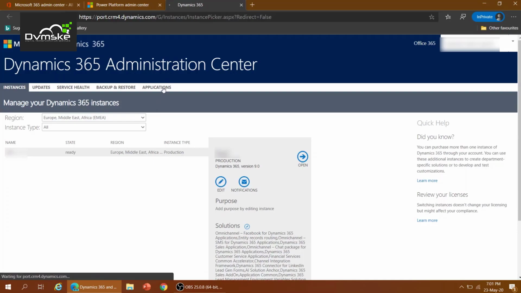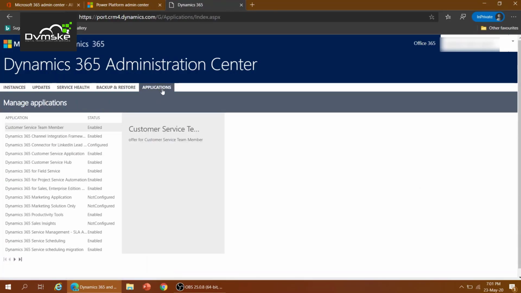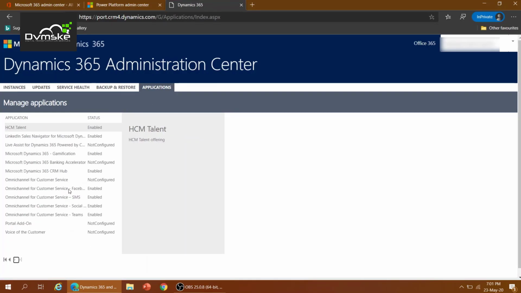And here click on applications. If we go to the next page, you will see that there is a new Omnichannel for customer service, but it's still not configured. So there's some bit of configuration which is still left for Omnichannel for customer service to be provisioned.